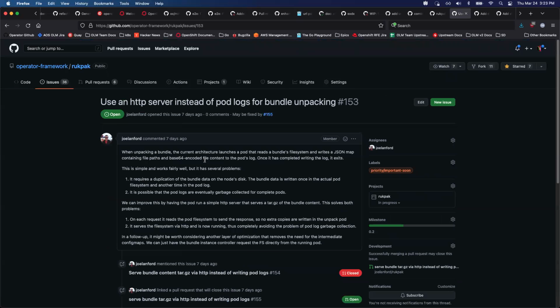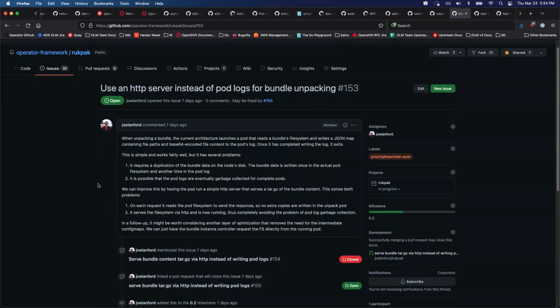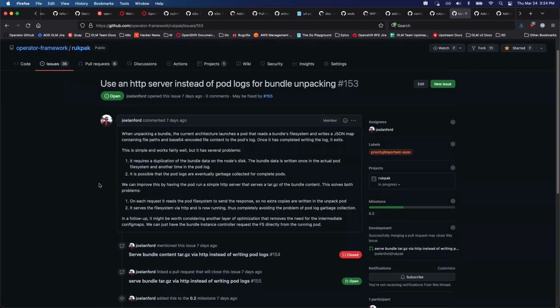Using HTTP server instead of pod logs for bundle unpacking. Joe, you had a PR up for this. It's quite interesting. Yeah, so there was some concern with the current unpack style, which is that unpack is a pod that writes a map of paths to file content into the pod logs, and then the provisioner controller knows how to go and fetch those pod logs and read them. There were some concerns that maybe those pod logs might disappear after a certain period of time, might not be quite as robust as something else.